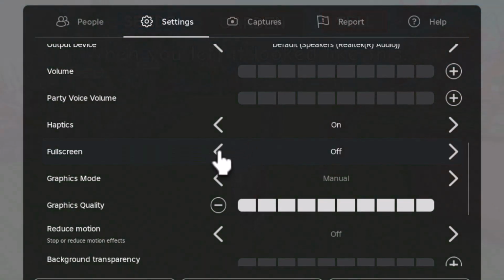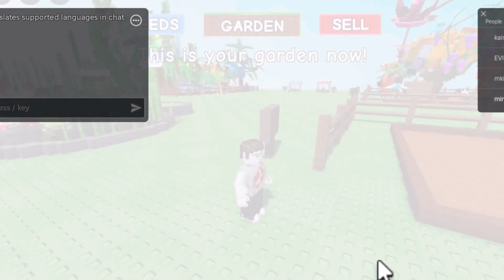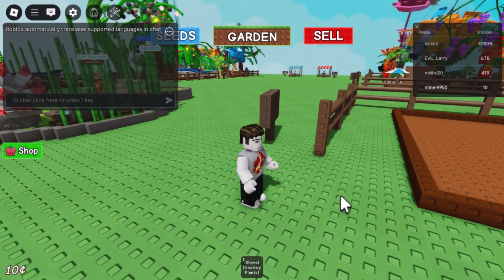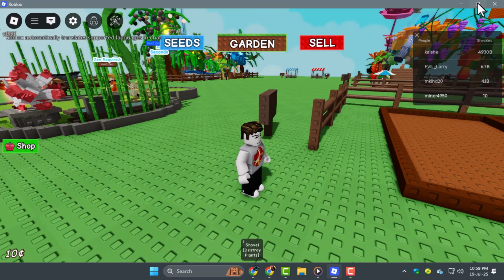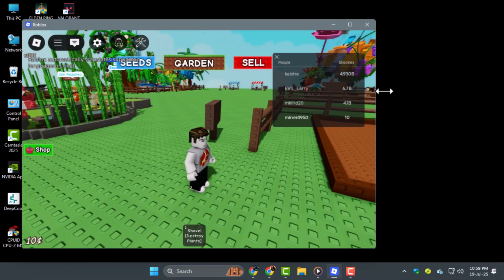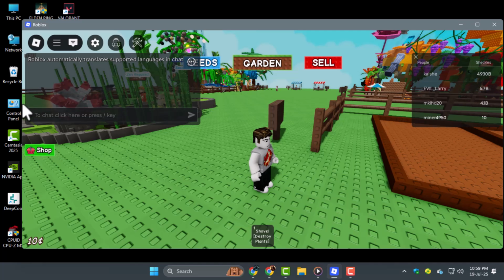Step 5. You can also press Alt and Enter to quickly switch between full screen and windowed resolution. Once in windowed mode, just drag the corners of the Roblox window to adjust it to your preferred size.